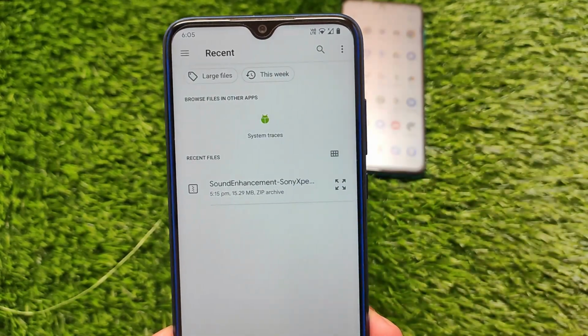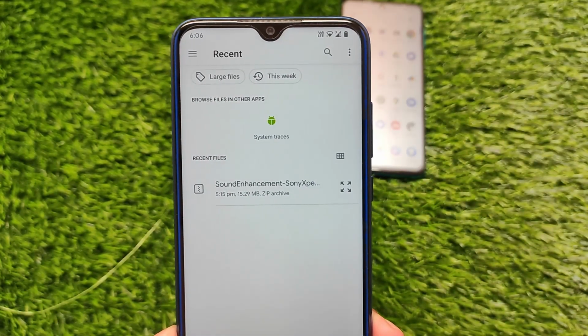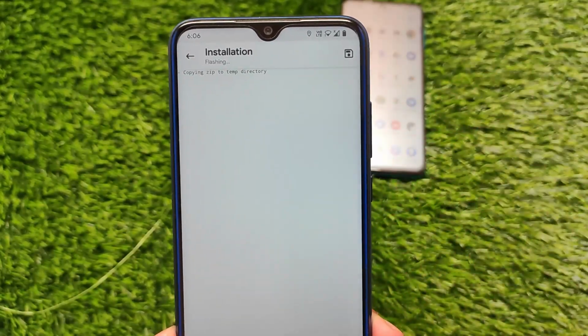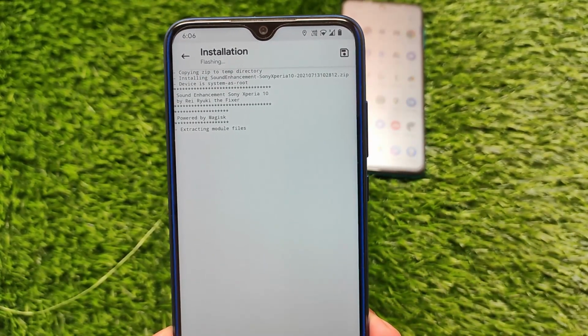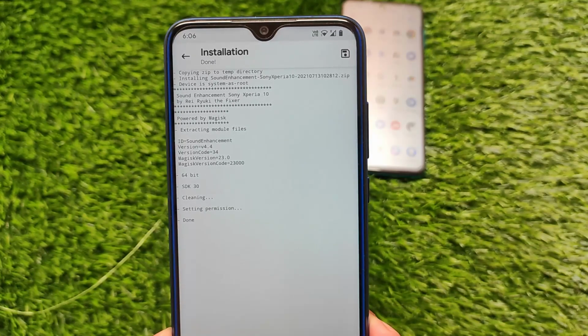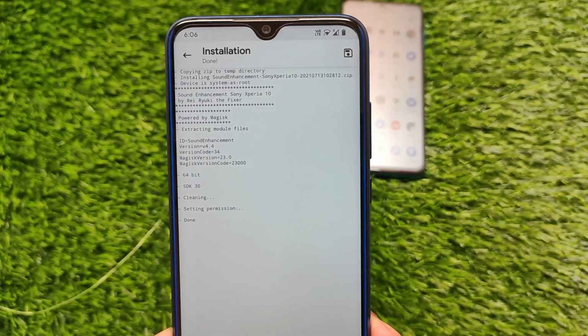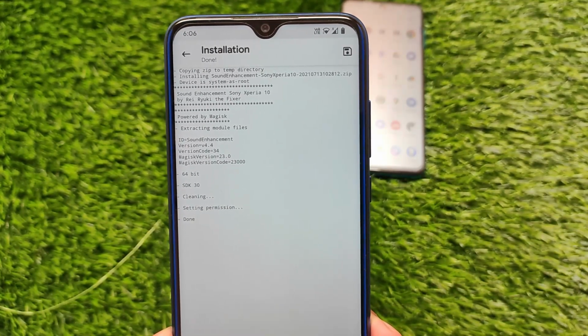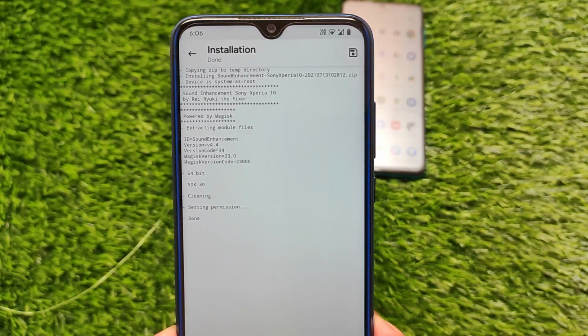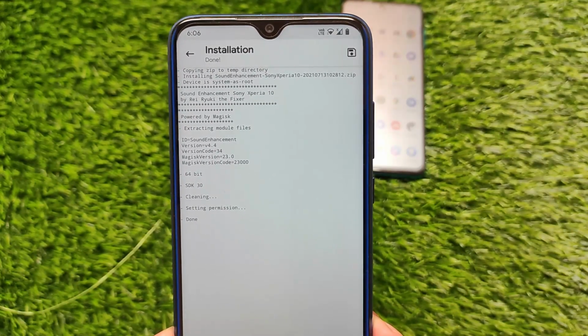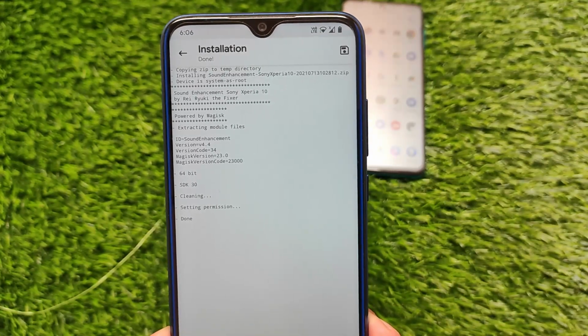Moving on here, this is the file which you need, and it's approximately 15 MB, so keep this in mind while downloading. You click and it will be installed successfully. As you can see, SDK 30, which means my device is Android version 11. Maybe you also have Android version 11, and like this, after the installation, you simply need to reboot your device. You are good to go.